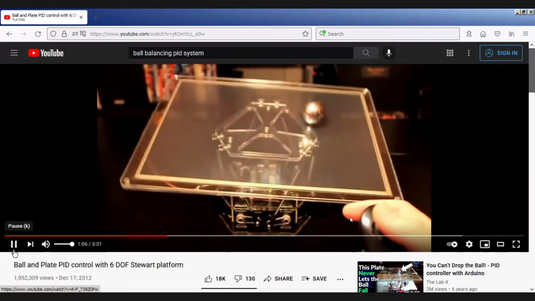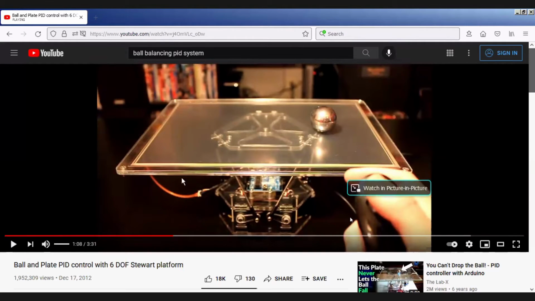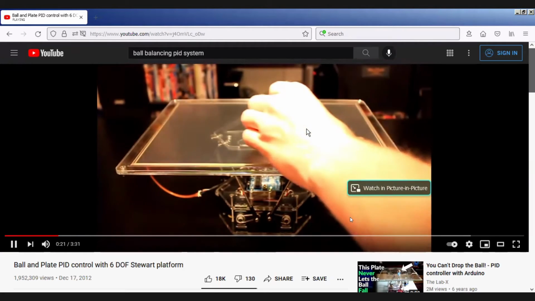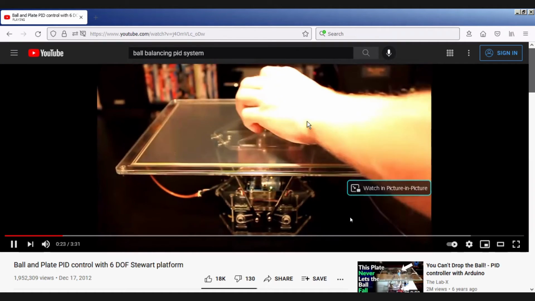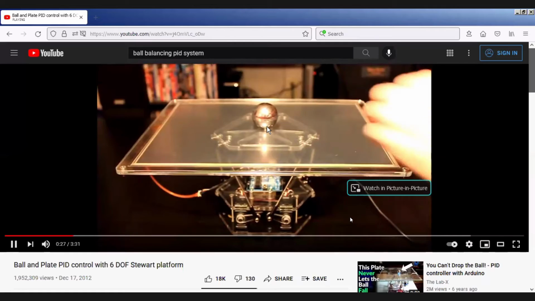All right, I think I can stop it there. So what are we seeing here? We have this plate that somehow interprets the position of this ball, and the goal of this system is to center this ball right here on the middle of the platform. And you can see as the person pushes the ball, it goes away from the center, and the platform adjusts itself so that it can actually bring it back to the center.